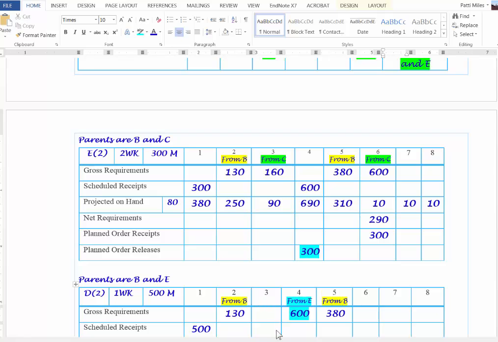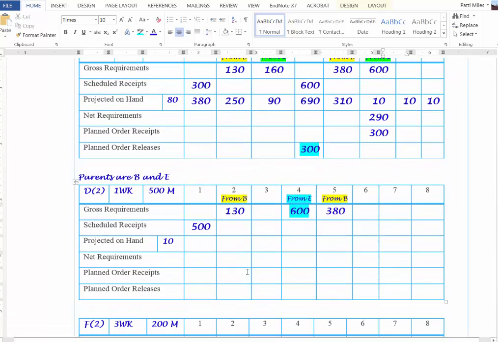So now we're going to go down and work through D. So D, we've got 10 on hand, that gives us a total of 510. And then in period 2, we have 510 on hand, and we need to use 130 of those. So that gives us 380 left over. We carry our 380 to the next period, and now we need 600, and we have 380, so we're going to have a net requirement then of 220. So we'll put that in right here.